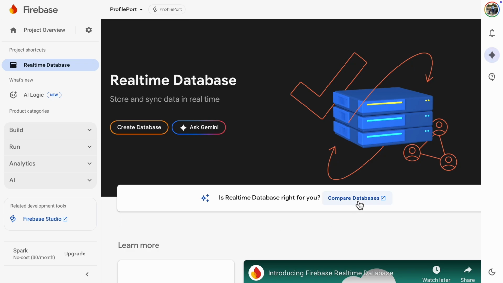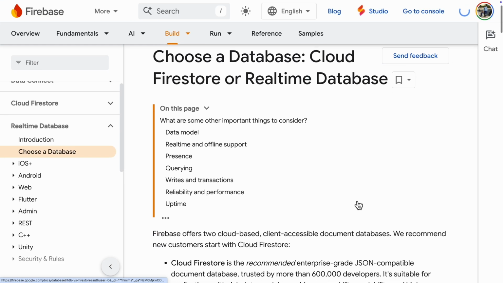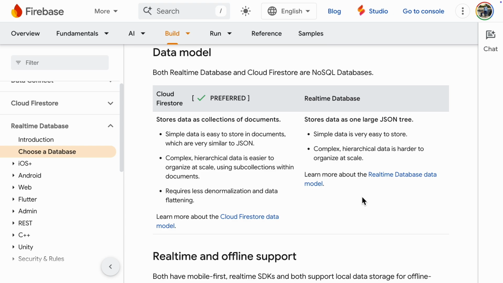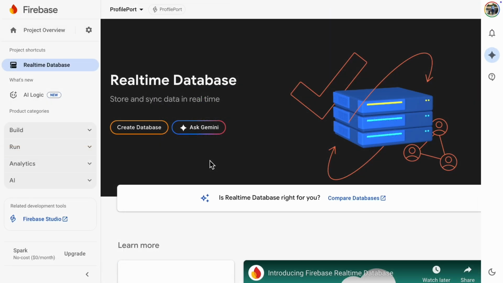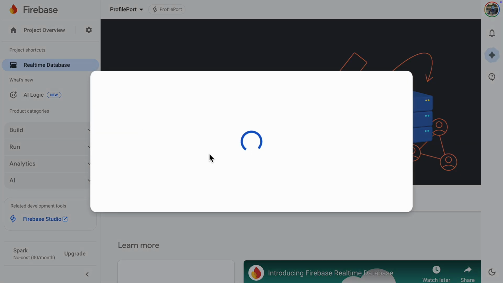If you're unsure which database to pick, here's a quick comparison. Firebase Realtime Database works well for things like chat messages, since you're saving a lot of small pieces of data. It's also cheap because you only pay for the storage space, not for each read or write like in Firestore. Now let's create the database.